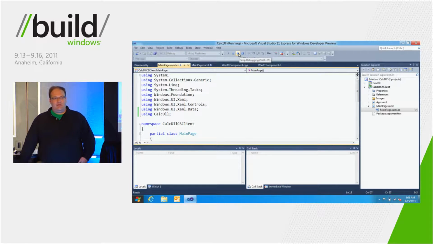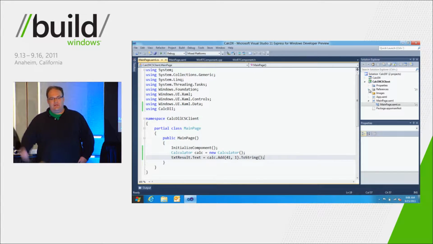We created a C++ component. It's usable in C++. It's usable in C# directly. And let me show you how usable it is in JavaScript itself.